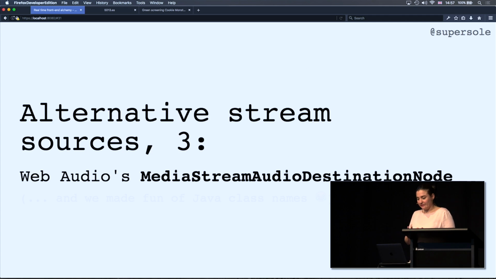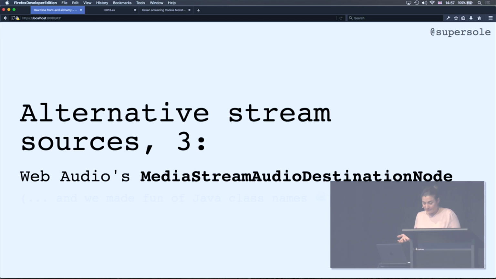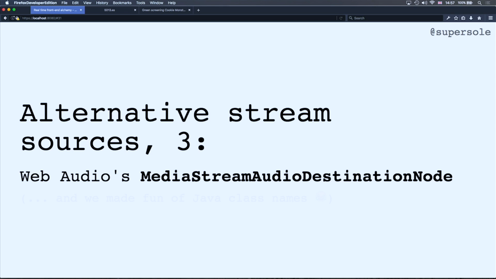So, stream sources. We have a third way, which is the one that I really like, and it's called MediaStreamAudioDestinationNode. We used to make fun of Java class names, but the problem is that it's very descriptive, but it's also very long. So what it means is a media stream for audio, and it's the destination type of node. These kinds of nodes have a .stream property, and probably you have not much idea about Web Audio.